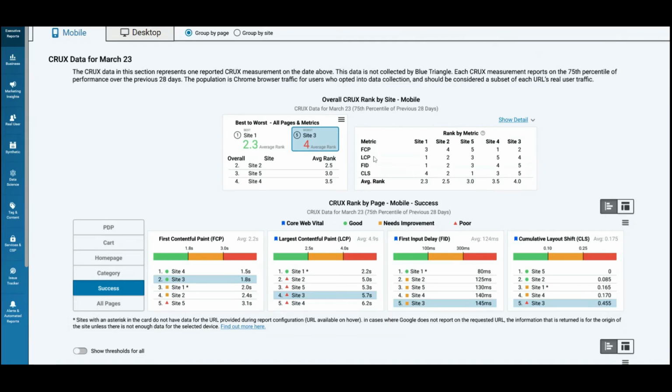And this is another reason why you might want to exclude FCP, because this is not a metric that Google has identified as being important as a core web vital. Basically, you have your metrics across all the different sites and a rank for each site within that metric. So we can see site 4 came in first place here, site 3 came in second, site 1 came in third, site 2 came in fourth, and site 5 came in fifth.